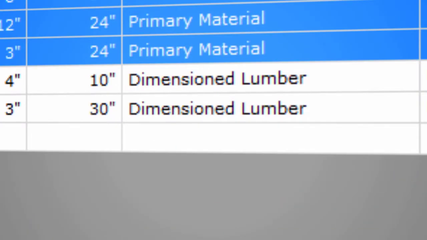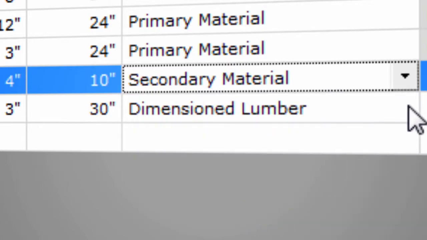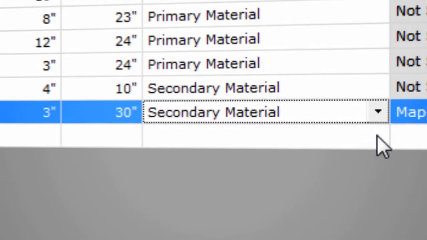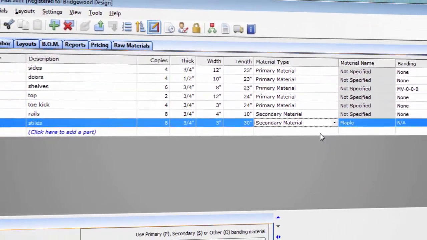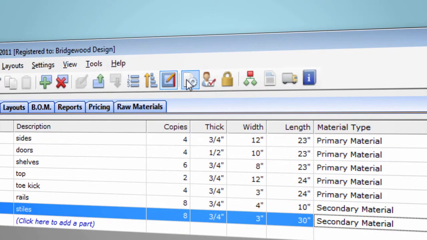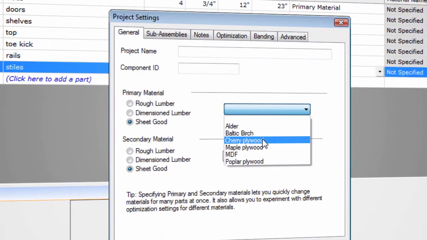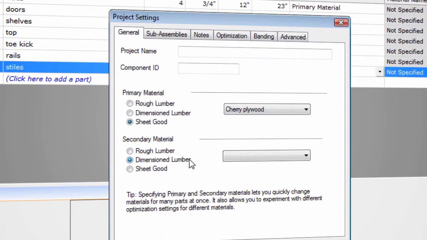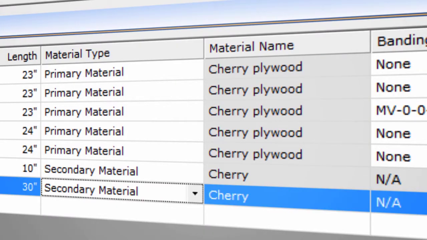Now I'll change the 2 dimension lumber parts to secondary material. Since there are only 2, I'll go ahead and do it right from the parts screen. By assigning my parts to primary and secondary materials, I've made it simple to change this project's materials if I'd like to use 2 different types of wood when I build another version in the future. If we go ahead and select the Project Settings button in the toolbar, then choose Cherry Plywood for the primary material, and Cherry Dimension Lumber as the secondary material, then click OK, the whole project has been updated with my new materials.